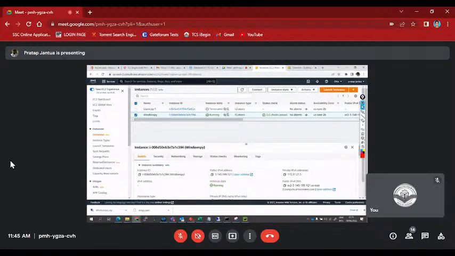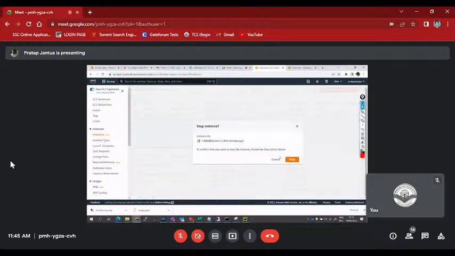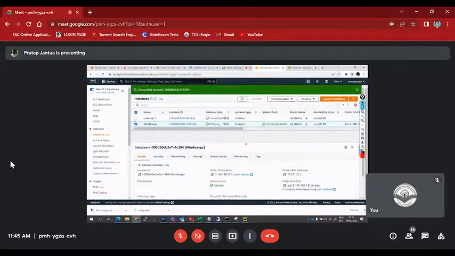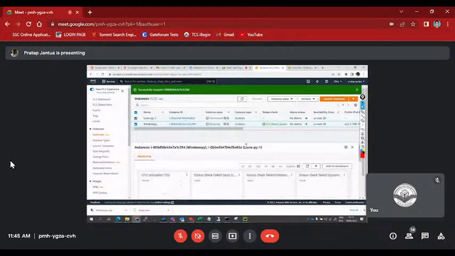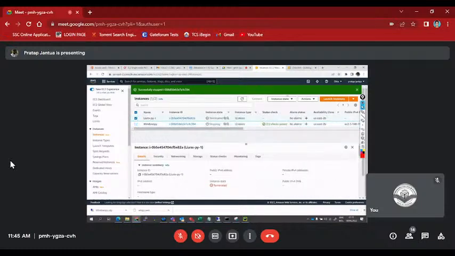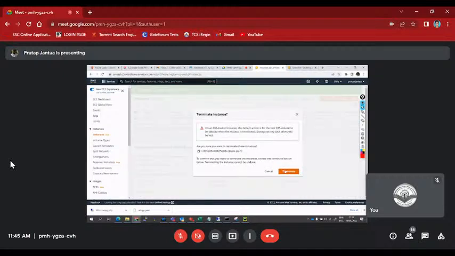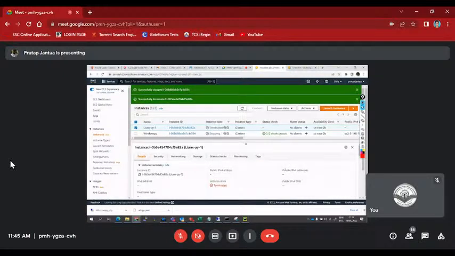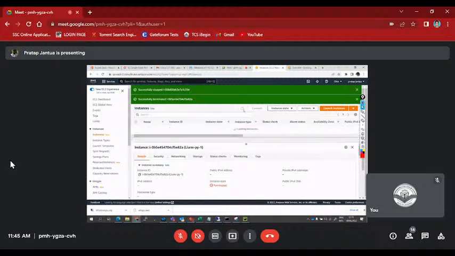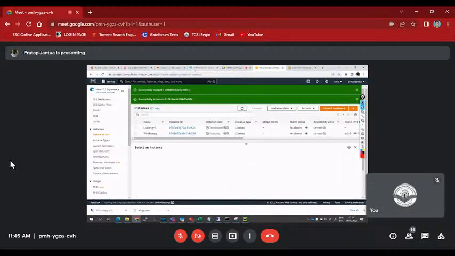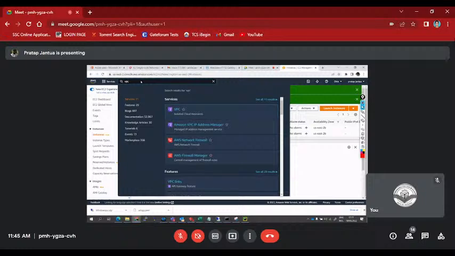Okay, so now I'm trying to stop this Windows machine, and I want to create another machine which is Linux, and I want to connect it with the VPC. So we are starting from the beginning to create a VPC. Guys, have a look here. We'll go here and create the VPC.